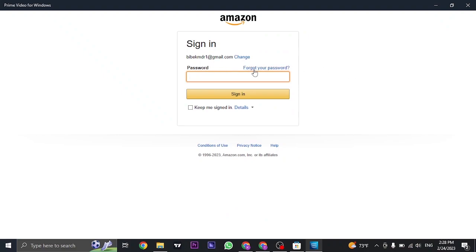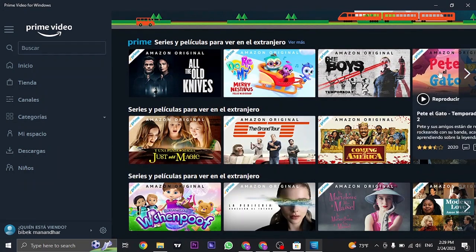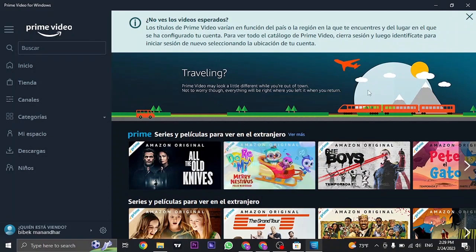In the next section, you'll need to type in the password of your account. If you don't remember your password, you can click on Forgot Your Password option and follow the steps to recover and create a new one. If you do remember it, type it in and then click on Sign In. And there you go, as easy as that, you have now been signed in to your Amazon Prime Video.